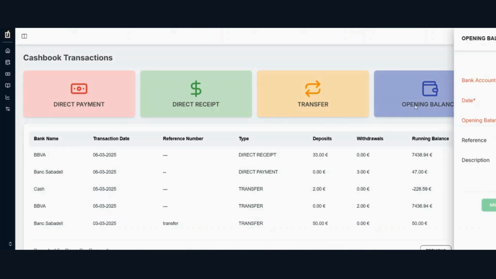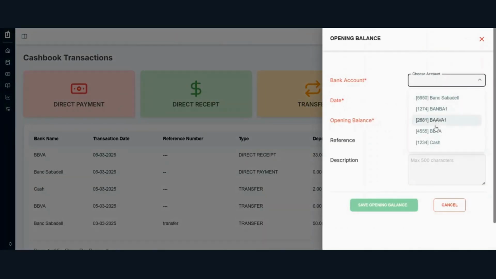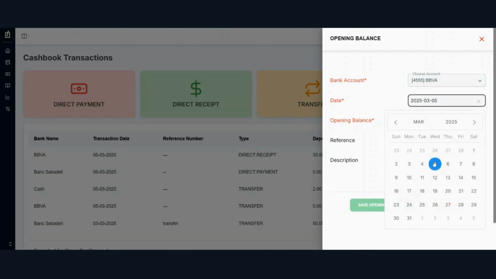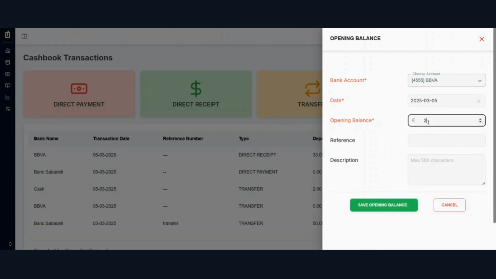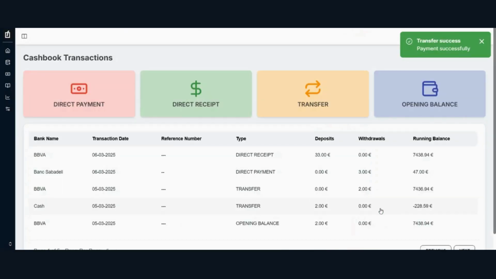Okay, now come to the opening balance, same procedure. You can choose the bank account, date you can choose, suppose I'm choosing this, I'm adding the opening balance, then reference I'm leaving, and description is same, save opening balance. Now you can see this opening balance.